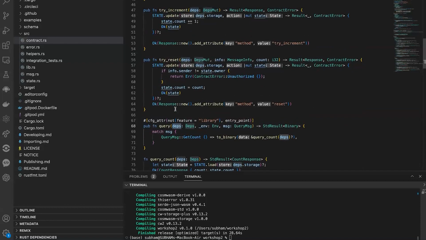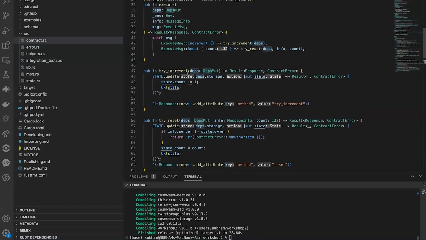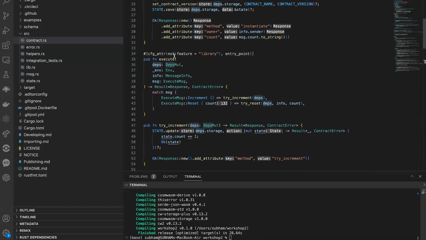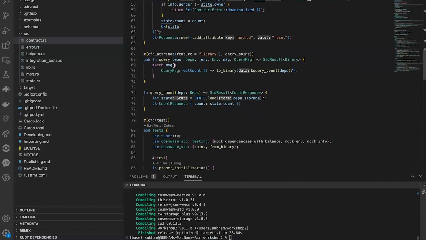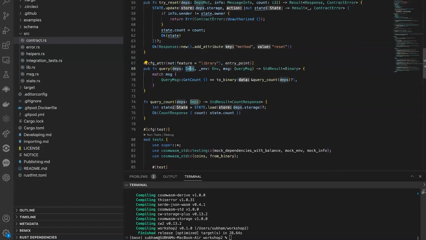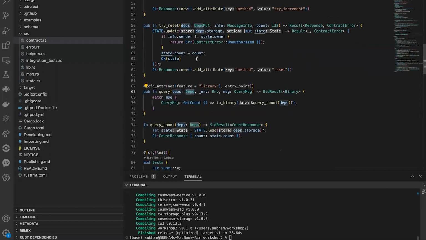You will see one difference: on transactions and instantiation, we use Deps with the type DepsMut. But in query, you will see only Deps. I guess you must have figured out the reason: since we had talked about the mutability of our storage, that's why we used DepsMut. But since we only want to query any data, we are not going to change any variables or any state. So for that reason, we will only be using Deps, not DepsMut.